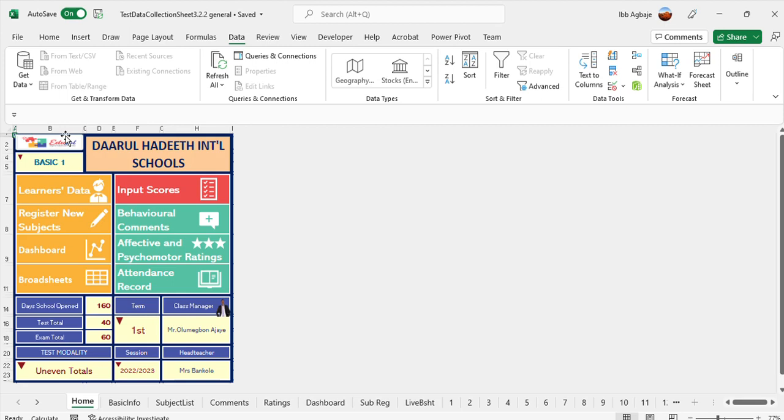So I think that's a summary of how to use the application. It's very interactive. If you have any suggestion, if you have any problem, you can feel free to contact me on my phone number 070 11 640 728.